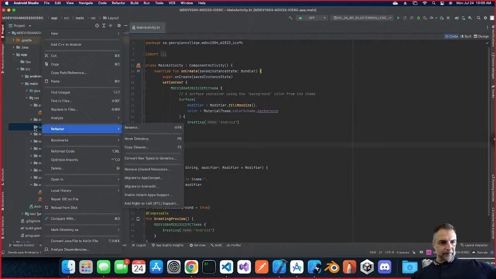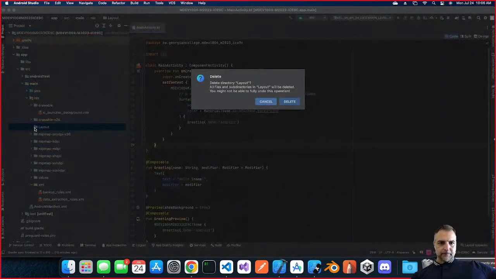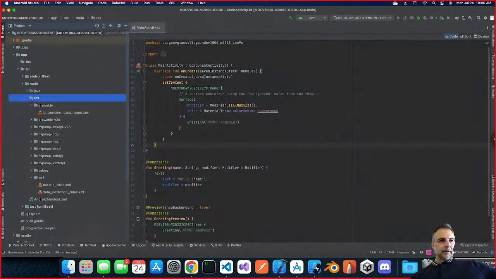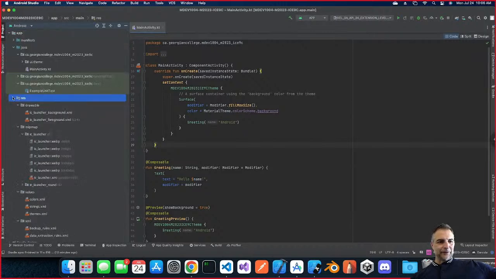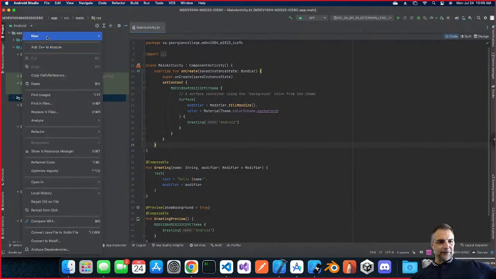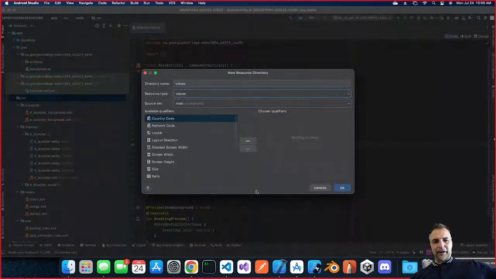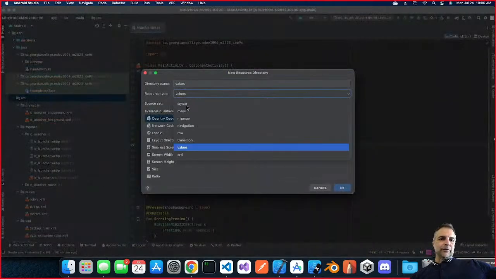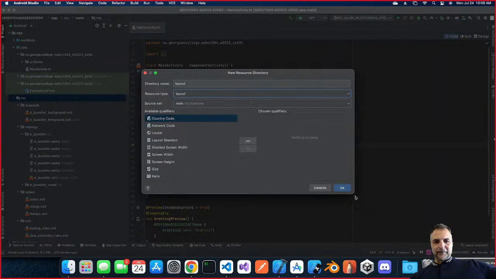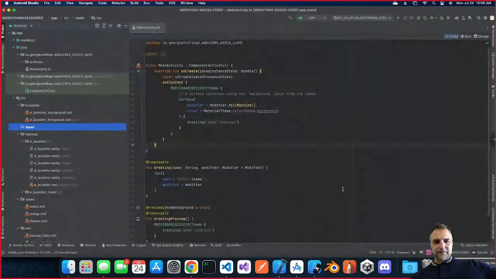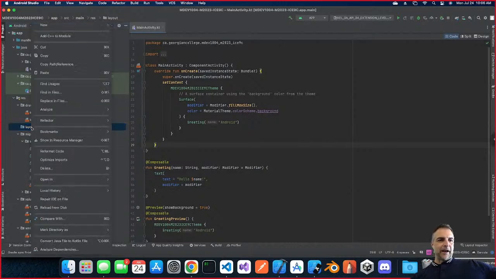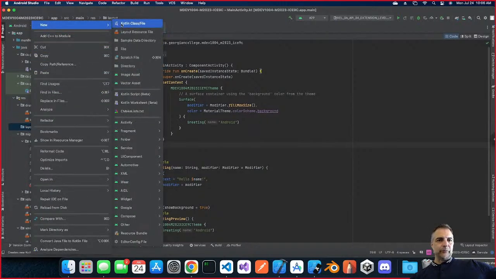See what happens? And we'll try that again. And we'll go back into the project. I'm listening to you. It's my fault, it's all my fault. Here we go. Let's try that again. Resource type, layout, main. Press OK. There's my layout. Yay!